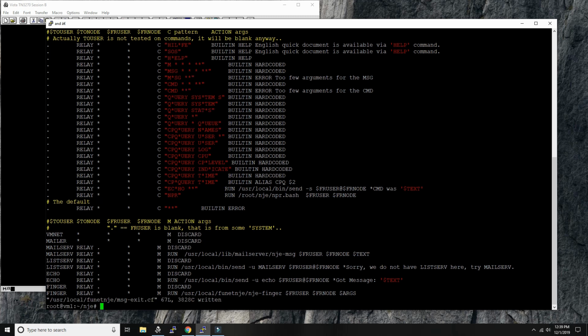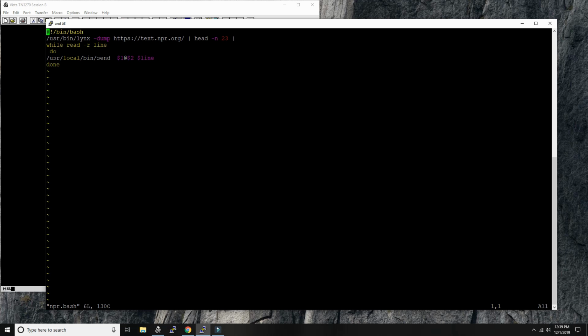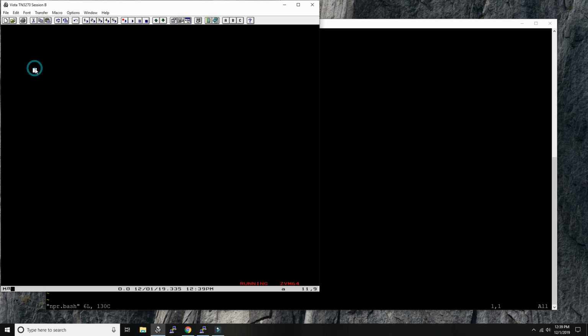Now what we do is every time we get the command called npr addressed to relay, we run the script that we have here. We look at the website, we get it, we cut off the first 23 lines and throw the rest away. We pipe that to the while command, and then we print out. I think we should try this out. Command relay npr. Let's see what happens.